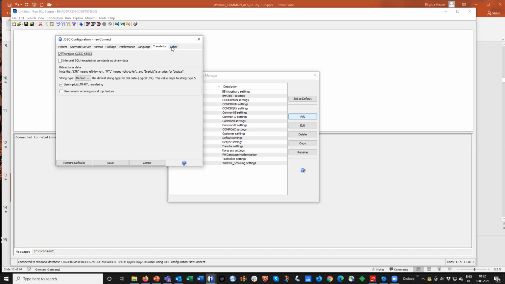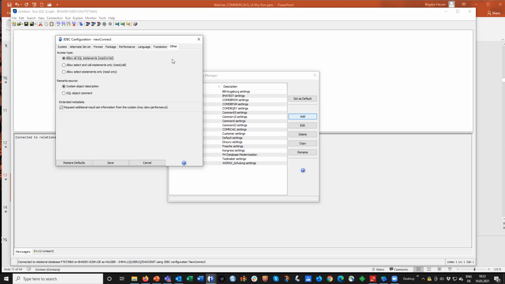And then let's go to the other. Here we also have something very interesting. Per default, we allow all SQL statements. That means we can read, write, update, whatever. But we also could generate a connection where we can only read or only execute SQL statements. So you can generate a connection where I say, okay, in this connection I only want to display things and I do not want to do an update. And if you try it, you cannot do it. I just set it back here to allow all statements.